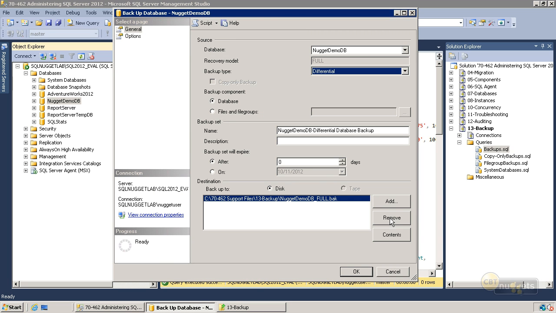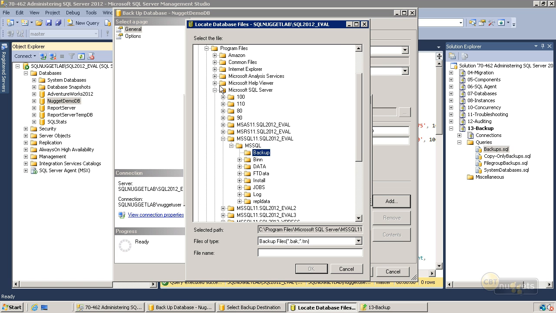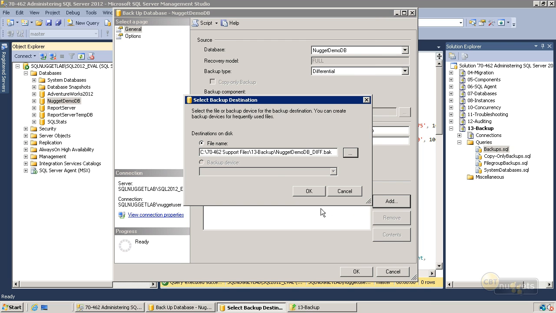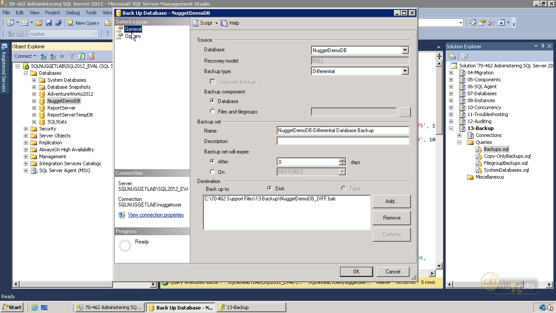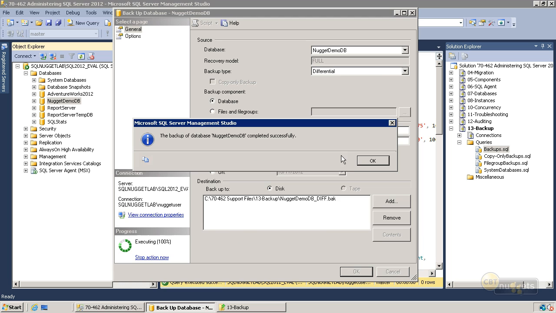And the only other thing we need to do here is remove our destination. Add another one. Let's just browse here back into our Nugget support files, 13 backup. That's where we'll put it. And we'll call this one NuggetDemoDB_def.bak. We'll hit OK. Hit OK one more time. Everything else looks good. Options look good. And we'll hit OK. So that'll do a differential backup.